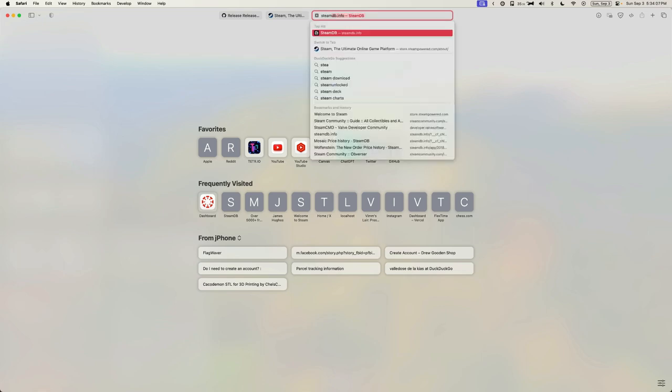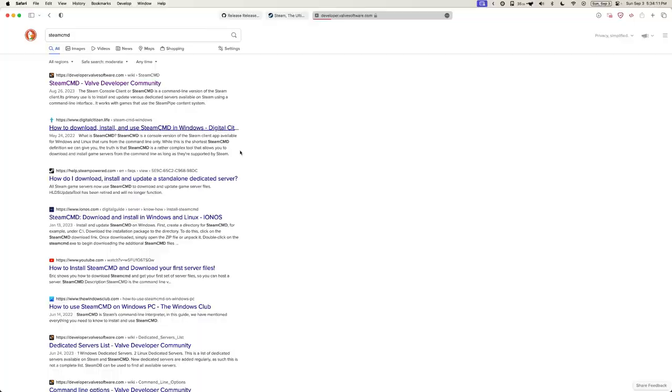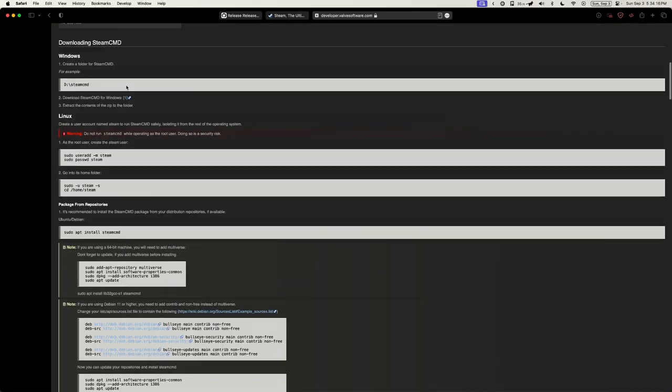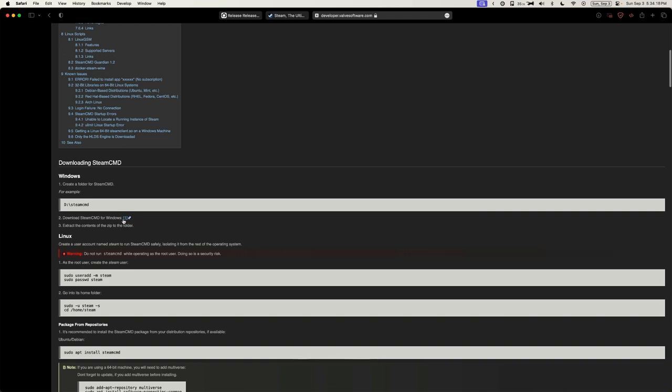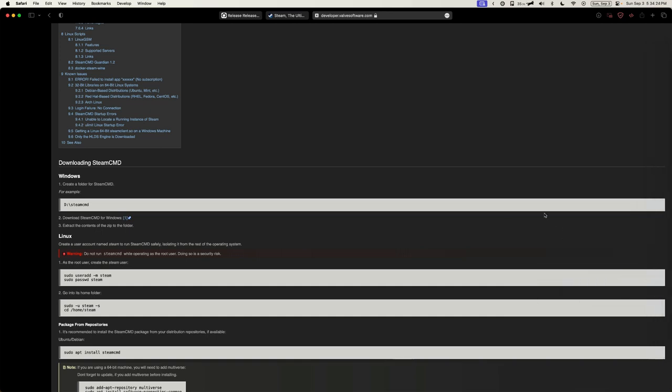We also want to go to SteamCMD. Just search that up, click on the first link, and you'll see this download SteamCMD for Windows. Just hit this and you'll have steamcmd.exe also.